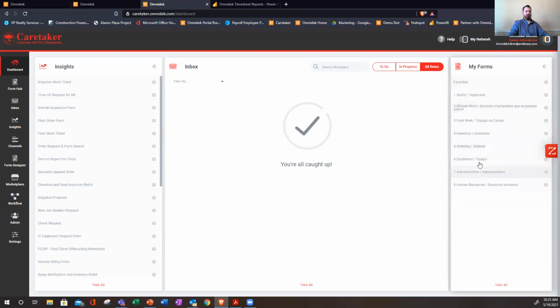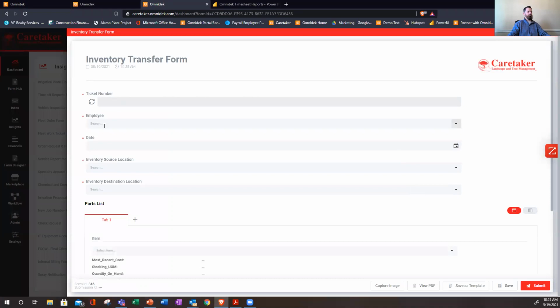So additionally, I'll go in here and they've got some inventory stuff. For instance, with this inventory transfer form, what Omnidek is going to do is not just pull in lists of cost codes and GL account codes and vendors and employees and make that static. It's constantly updating and syncing.